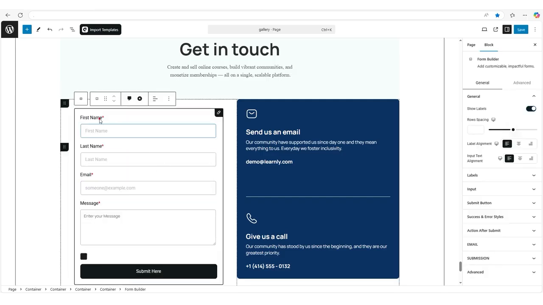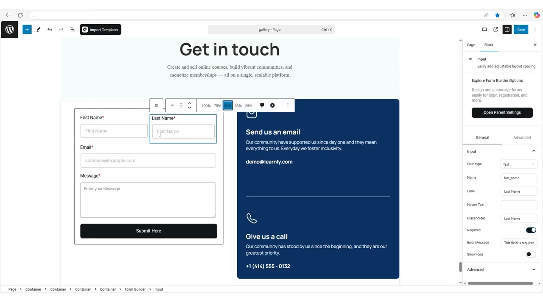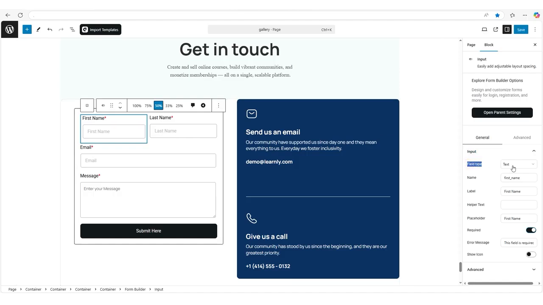Once inserted, you can easily adjust the form field size percentage to fit your layout perfectly. Once you select a field, you'll see various customization options on the right. Let's go through each setting. The Field Type drop-down lets you change the input type, such as text, email, number, or password, depending on your form's needs. The Name field is used as the form's backend identifier. This is useful for form submissions and data collection.